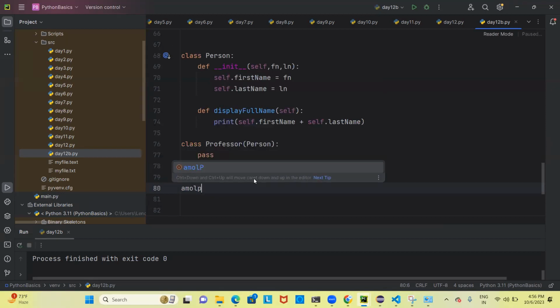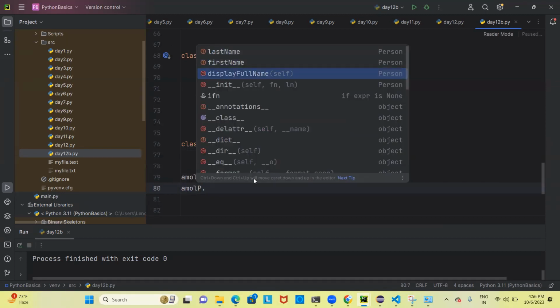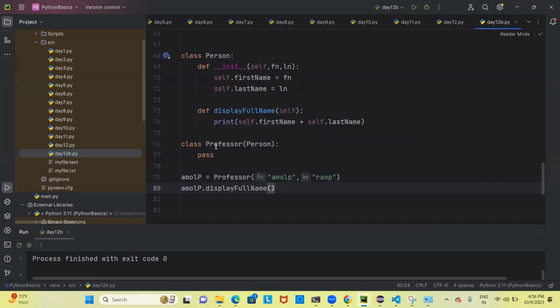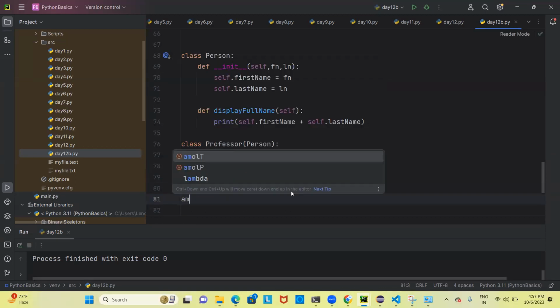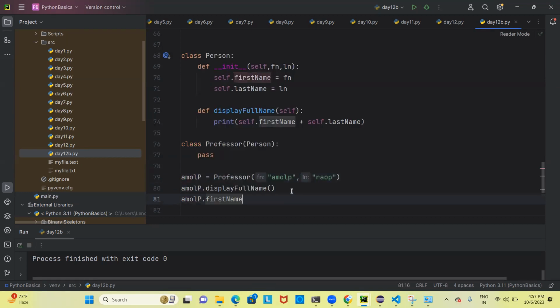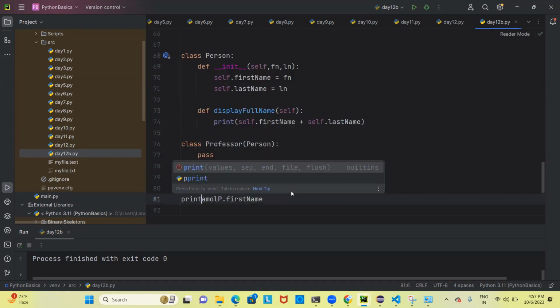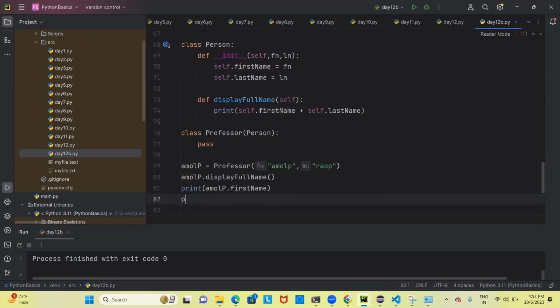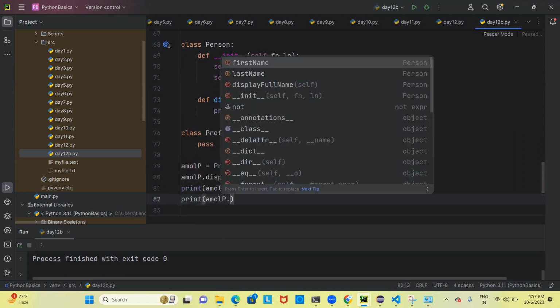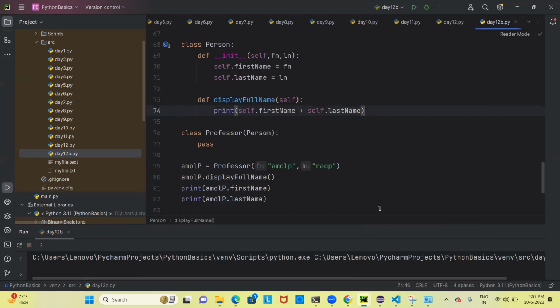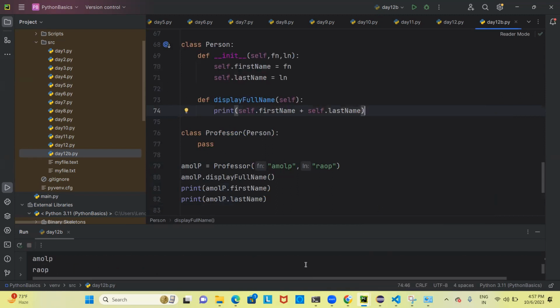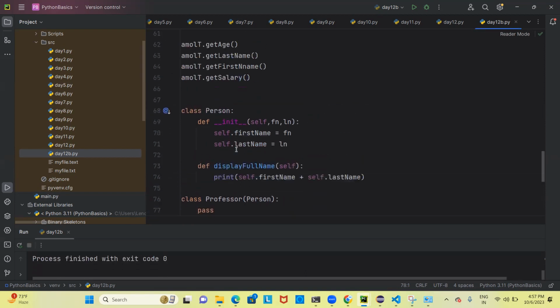And it's amol p dot display name, and I can basically access the method on the child reference variable. I can still access the properties and methods of the parent class. This is because of inheritance. Right click and then run. This is the first case. Okay, let's say this is program 3, I think so.